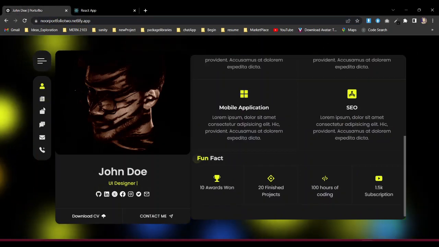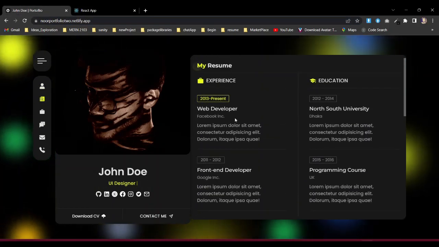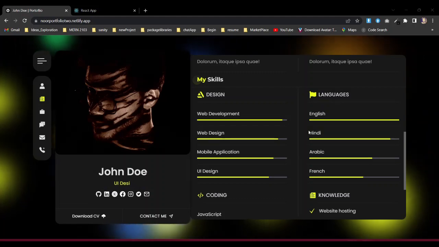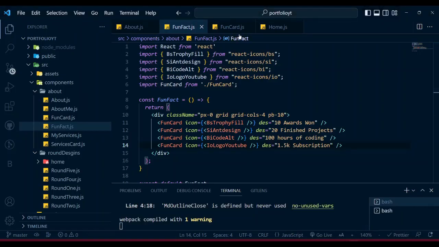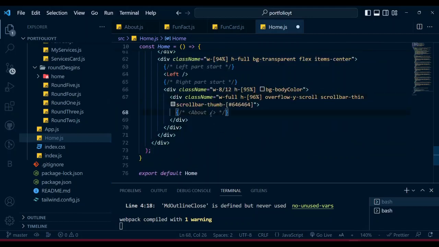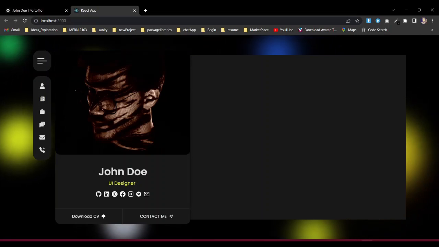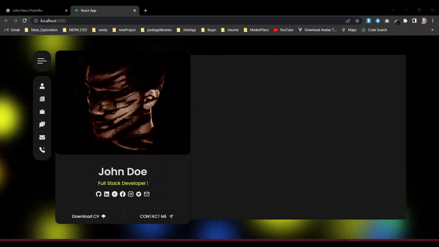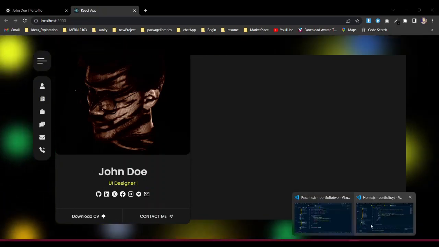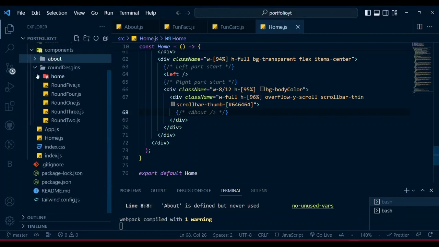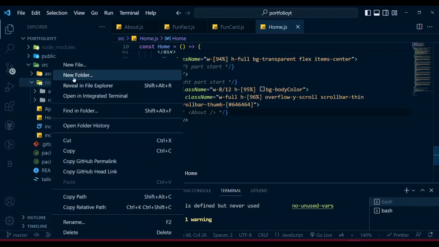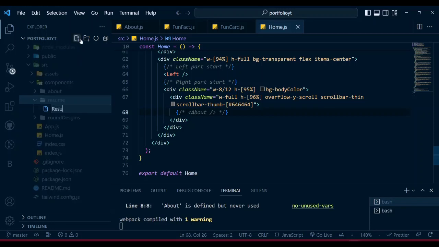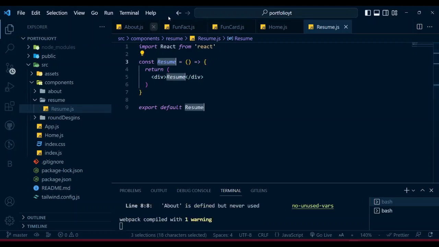Now we need to create the resume, and in the resume you see what we have. We have two portions: resume, then experience, then skills. So we're gonna follow a similar pattern. First of all, in our home, where we are taking the about, let's make it a comment. Then here we're gonna create our resume section. To create the resume section, let's go to the components and create another folder which will contain our resume.